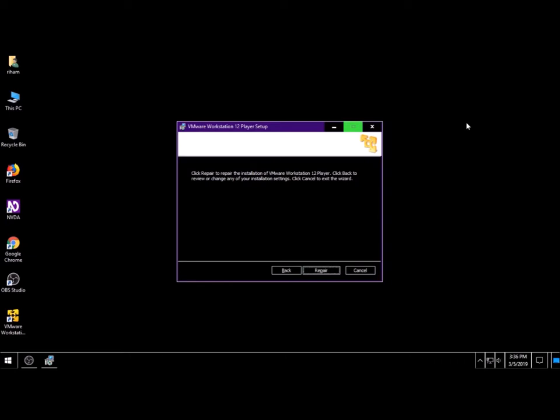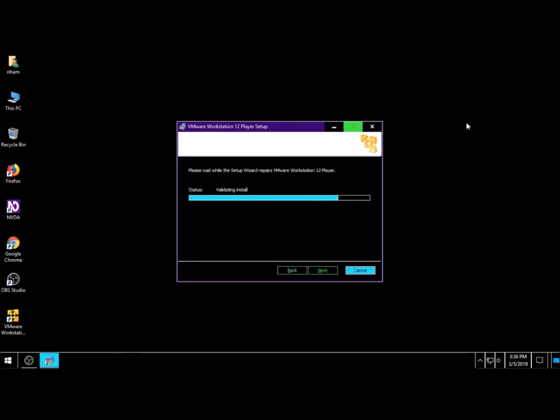Now currently I have installed VMware, so let's run the VMware Workstation 12 Player setup. Okay, very simple. You will be able to complete the installation process. It is quite simple.